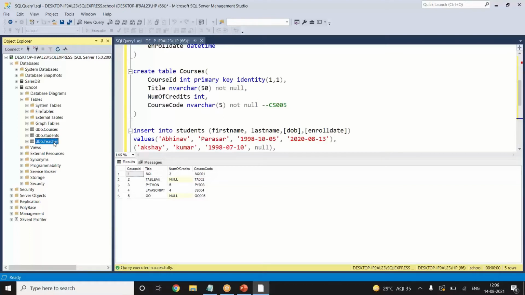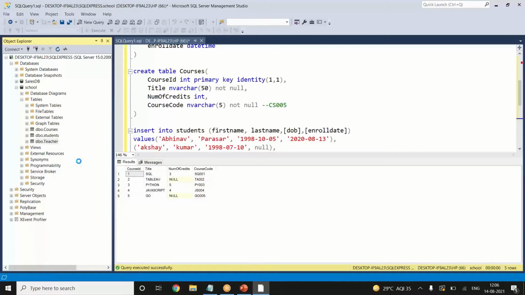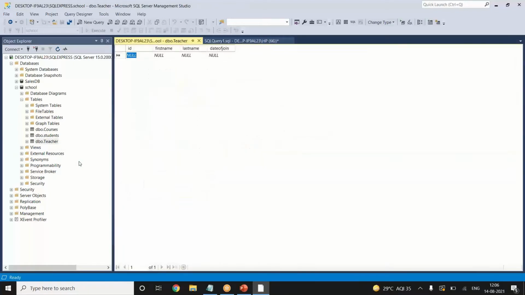So till now we haven't entered anything in the teachers part. We have created courses and students, and we have inserted all the details into those two, but we haven't done anything to the teachers. So let's give that as well, wherein we're going to go to edit top 200 again, and we're going to give a random first name to the teacher. So any random first name. Who's going to be the teacher here? Can you give me your name?